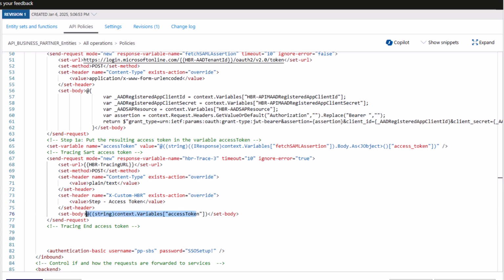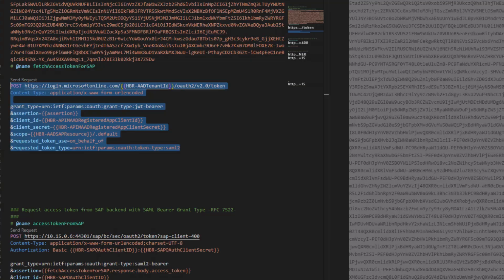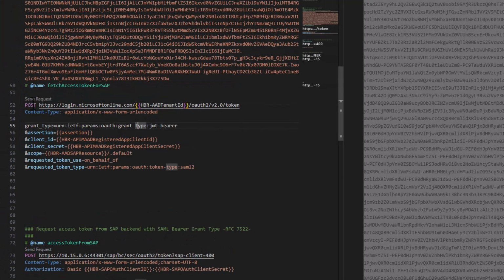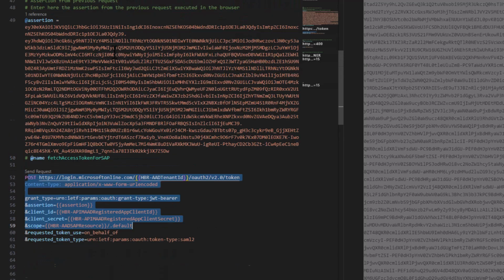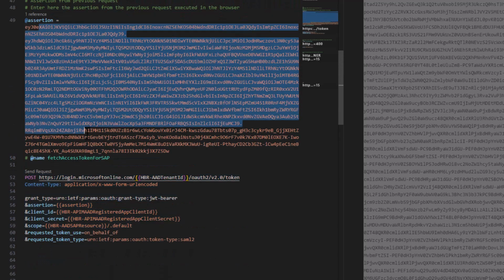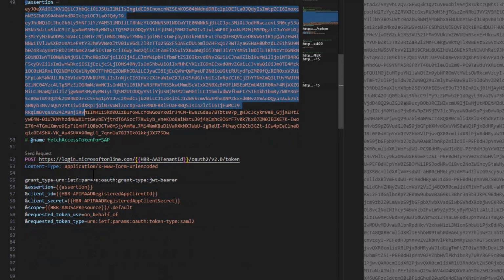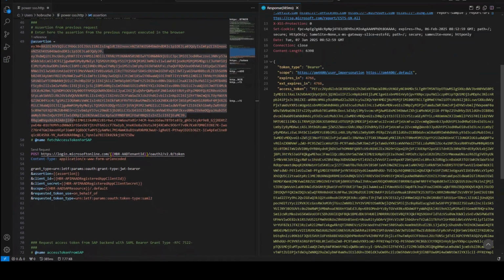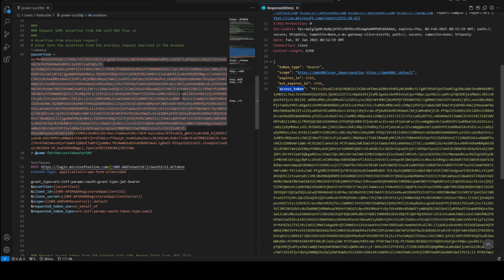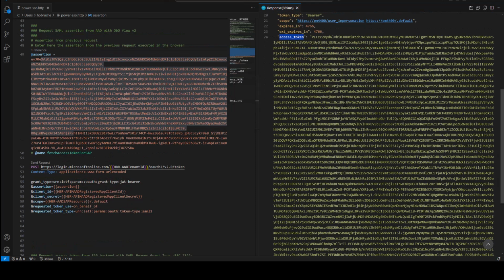Again, the very same thing as we did here manually. So we're calling the service, we put our assertion in here, we call the service, and then as a result, we get this access token, which is basically the SAML assertion that we can then later on use to request the actual SAML token that we need to access the SAP system.